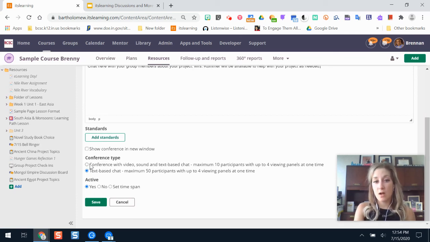So if you do the video conference where there's sound, video, text all going at the same time, 10 people max, 4 people with video. Text-based chats allows up to 50 participants with only 4 viewing panels at a time. So you won't be able to have video going in that one. It'll only show a couple of people at once. You can decide when it's active.